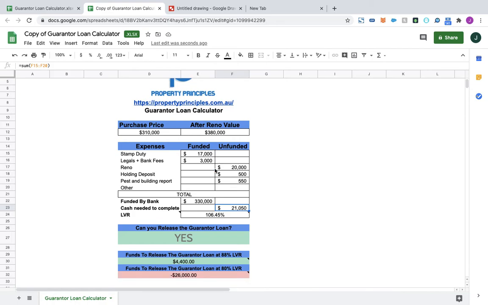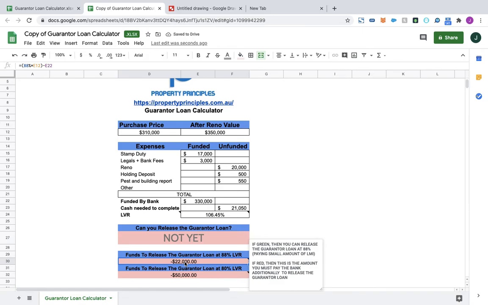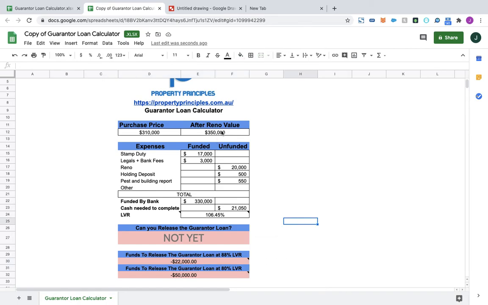Obviously, speak to a mortgage broker and a qualified professional. This isn't obviously legal advice or financial advice. But let's say, for instance, you find a property and you're like, yes, I know I can get this one for $350,000. That's what the after value will be. Well, not yet. Sorry. You're going to need $22,000 to kick in to be able to get the guarantor loan to be released at 88%. So that means move on to the next deal or try and come up with a way that you'd be able to resell this property at $350,000.